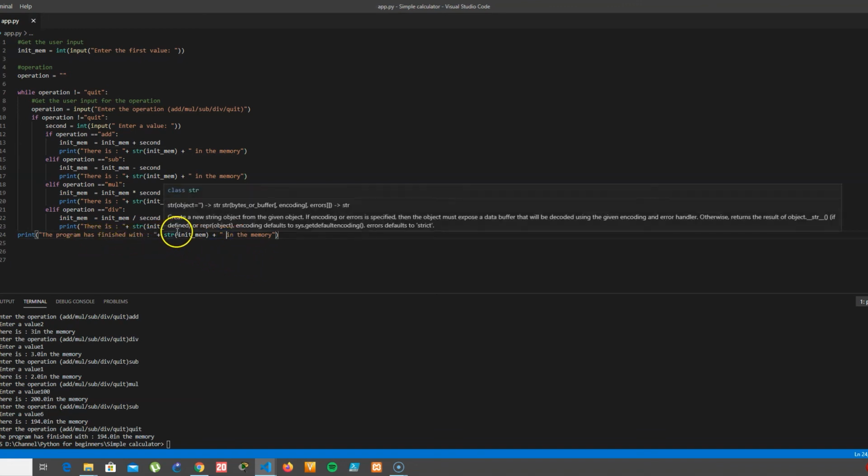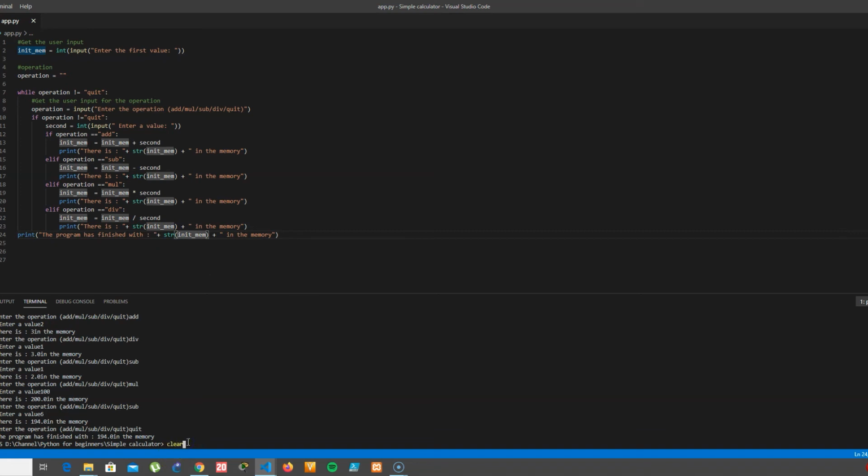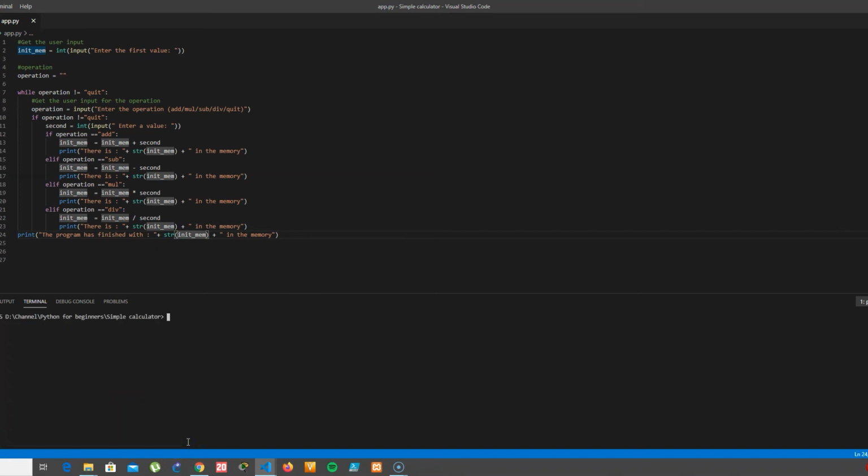Yeah. Okay, so I'm gonna clear the console and then try this again. We're gonna do python app.py and enter. The first value is 5. The operation is add, and the second value is 100. The operation is multiply, and the value is -10. So now there is -1050 in the memory.